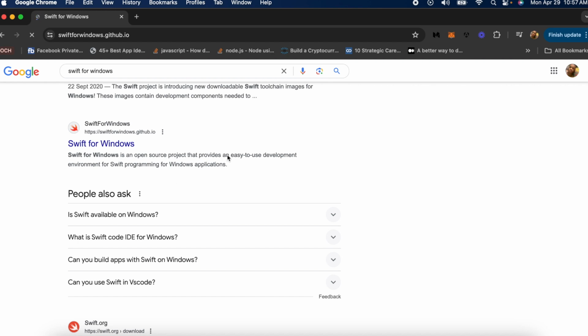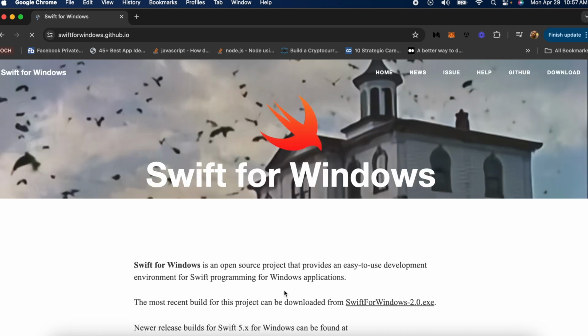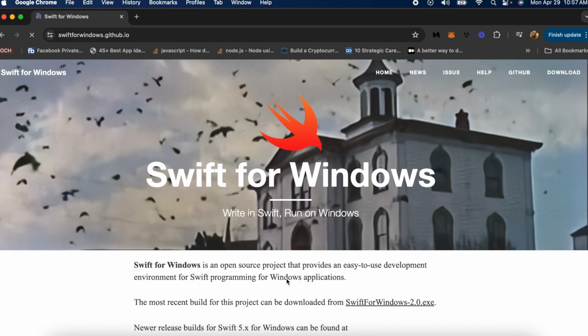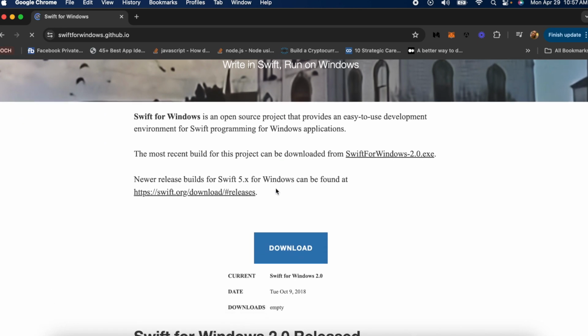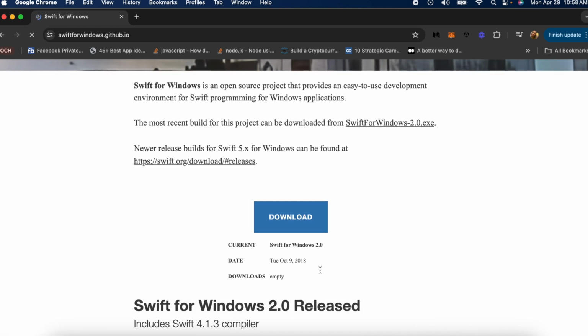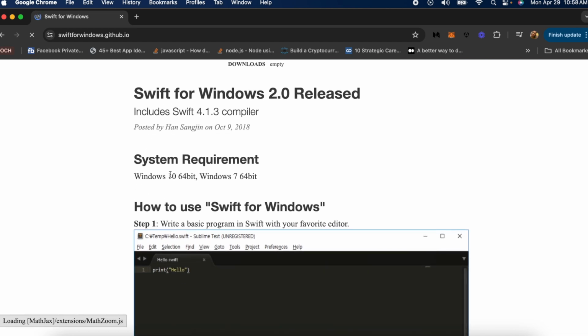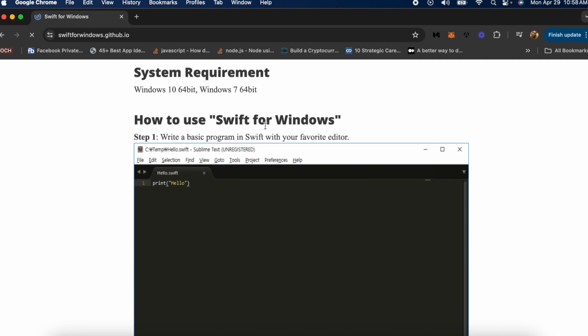It's an open source project for only Windows users. So if you can download the VirtualBox and do all those long setup, you can simply use this for Swift learning. So you come here to the page and then click on this. You see current Swift for Windows 2.0. See the system requirement: Windows 10 64-bit, Windows 7 64-bit, how to use Swift for Windows.